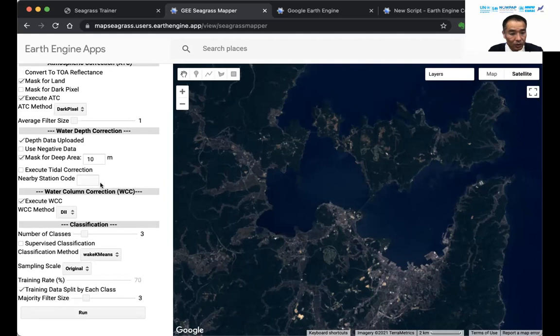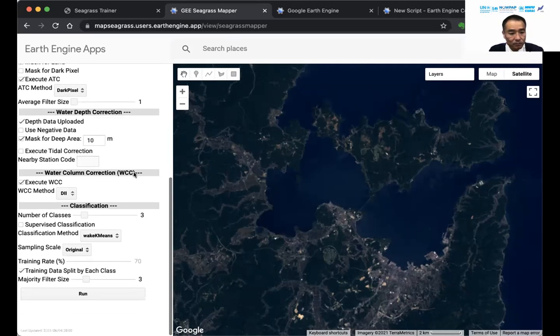Now moving to the water depth correction section, I will be using the depth data uploaded, and this is automatically given because the asset information already includes DTIF information, that is bathymetry data. And here I specified the number 10 to mask the area deeper than this. This is 10 meters, so I will be checking this box. I won't be doing any tidal correction this time. Nanao Bay's tidal movement is very, very small, so I will not be using this option.